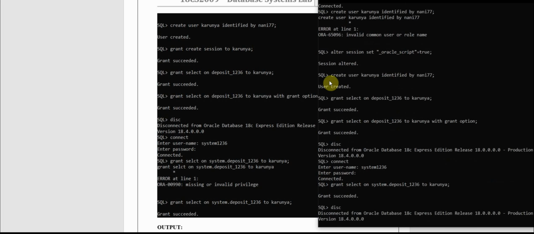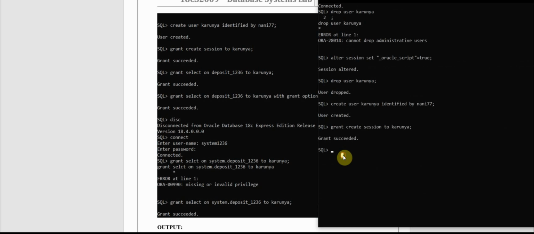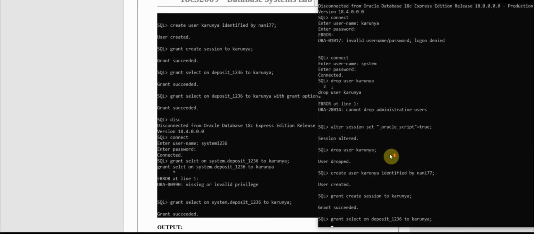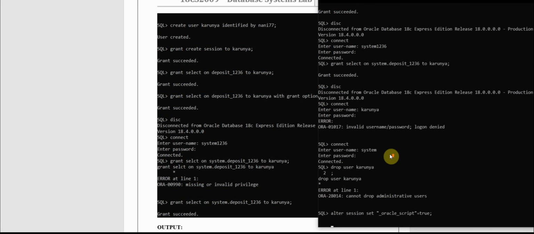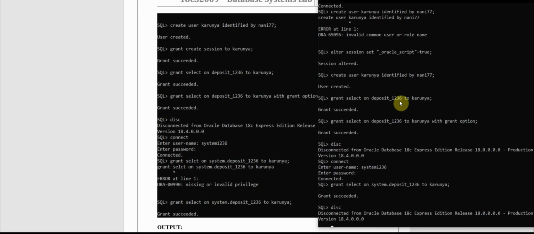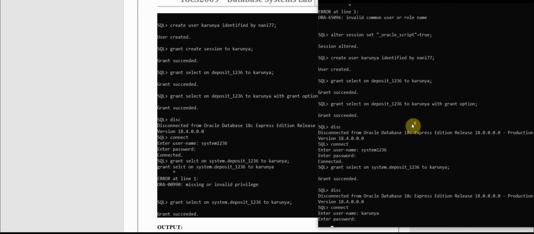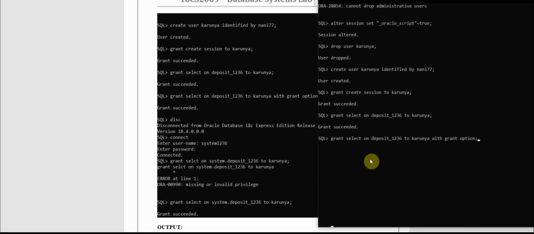This is the created user. Same thing, I'm copying and pasting it again. No new things. So I have granted this permission here. Grant successful. Next I am granting this again. Three things have been granted. So now let me disconnect from here.